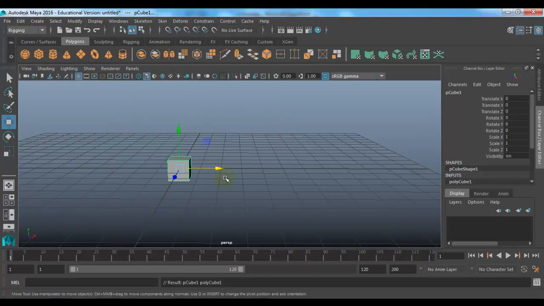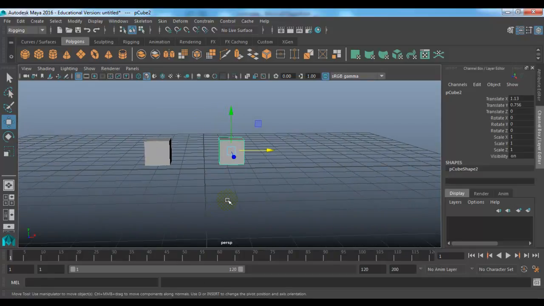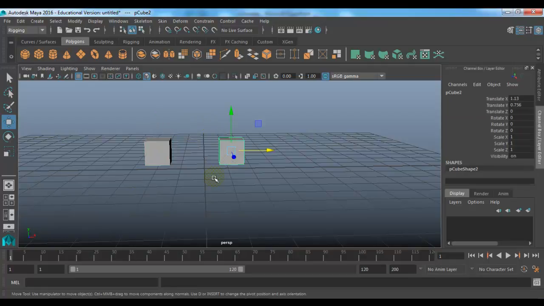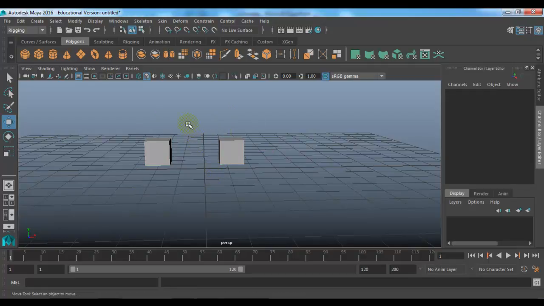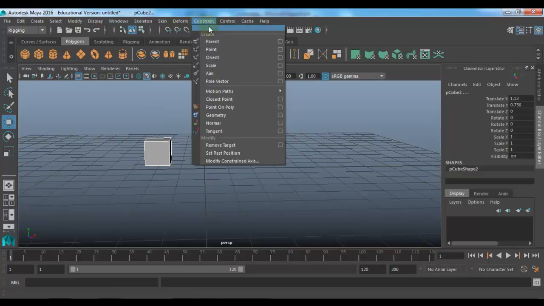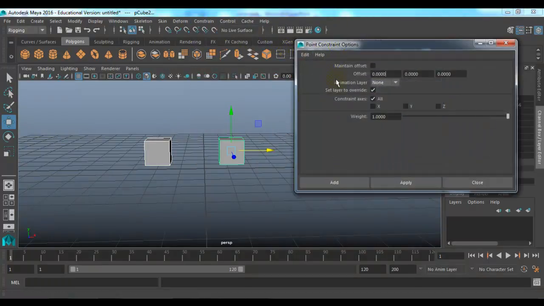Now let me just create two basic objects. While creating a constraint between two objects, first decide which is the parent object. Suppose this is the parent object, this is the child. While creating a constraint, you should select the parent object first, hold shift and select the child object. Go to constraint, point constraint option box.